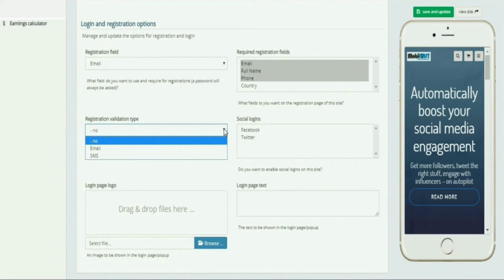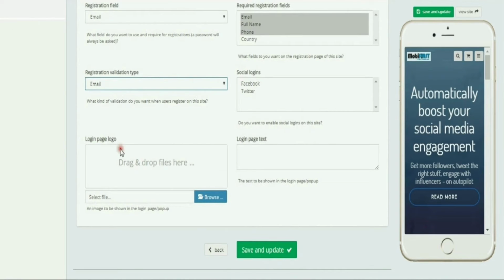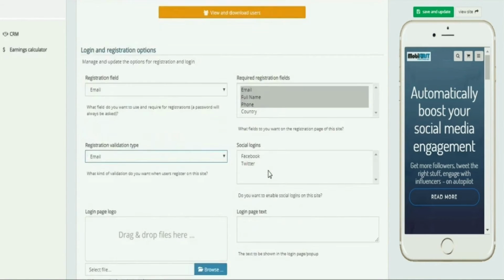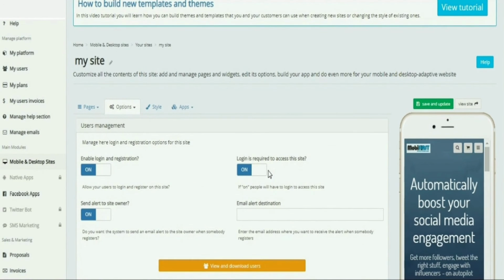This is cool. So what this is, so you're going to want to pick email or SMS is coming. Now what this is, this now makes the person who just signed up for your plan, signed up for your product, give you a valid email address, since they have to go to the email address they used to sign up and verify that it's a valid email address. So there you go. You can also use Facebook logins, Twitter logins. You can now drag and drop your login page logo there, or browse for it, login page text. So this is pretty awesome what you have right here.